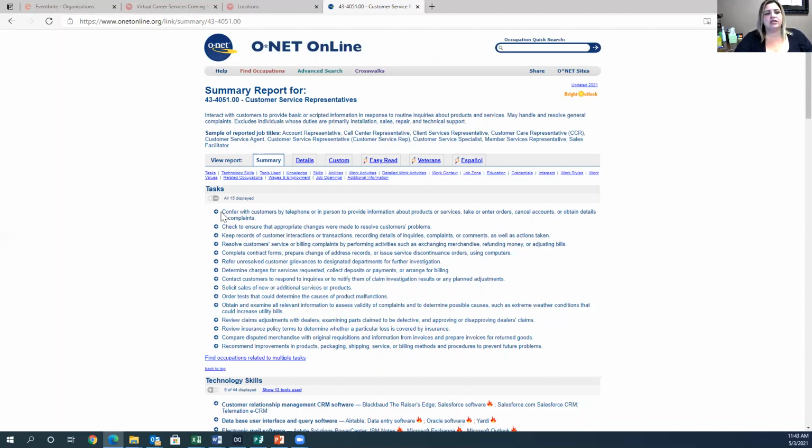You'll notice that each of these starts with an action verb: confer, check, keep, resolve. Just keep in mind that if it is a job you previously held, you're going to make these past tense. So resolved, kept, checked, etc.